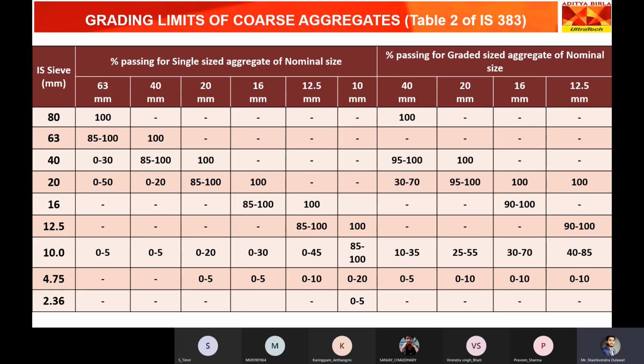According to Indian Standard 383, I already explained about the Indian Standard codes. Indian Standard codes are different for different materials.